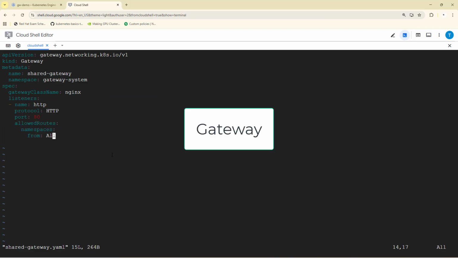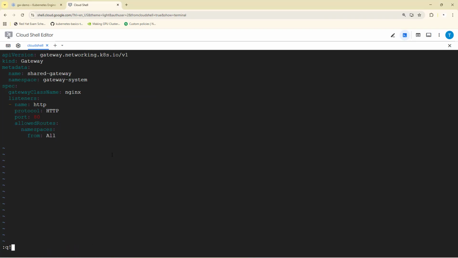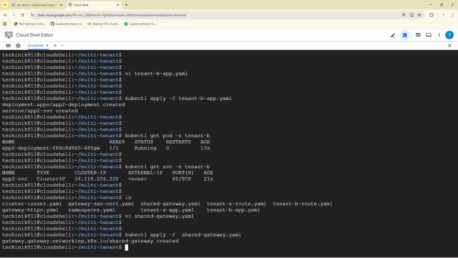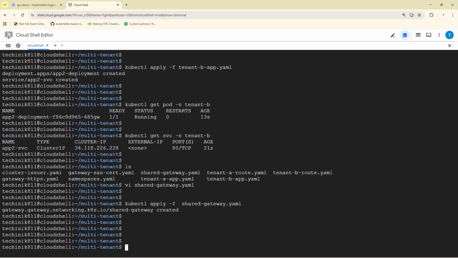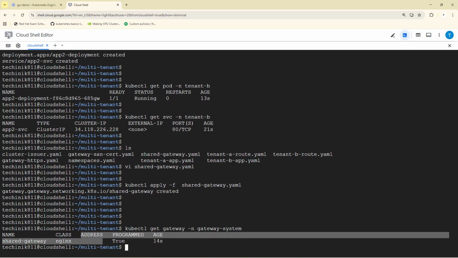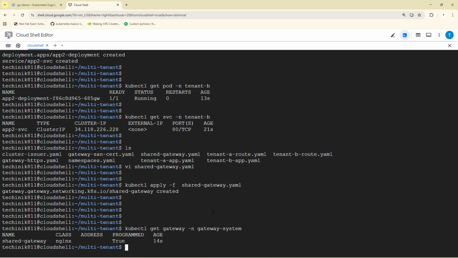So let me come out of this file and run kubectl apply -f shared-gateway.yml. And we can see the gateway got created. Let's verify it very quickly: kubectl get gateway -n gateway-system. We can see the gateway got created, but right now we are not able to see any IP address because it's waiting to get an IP address from our cloud provider, that is GCP.